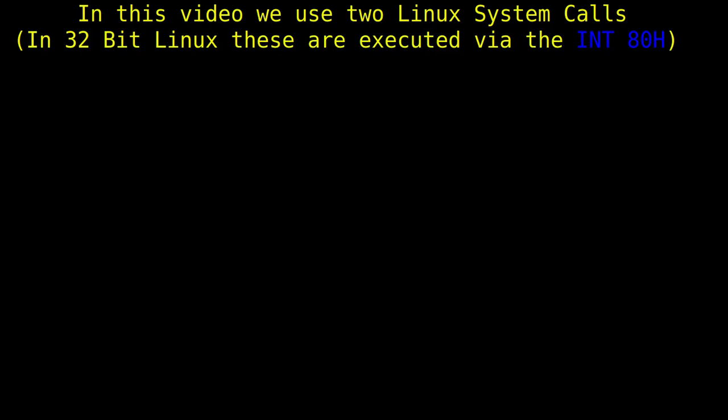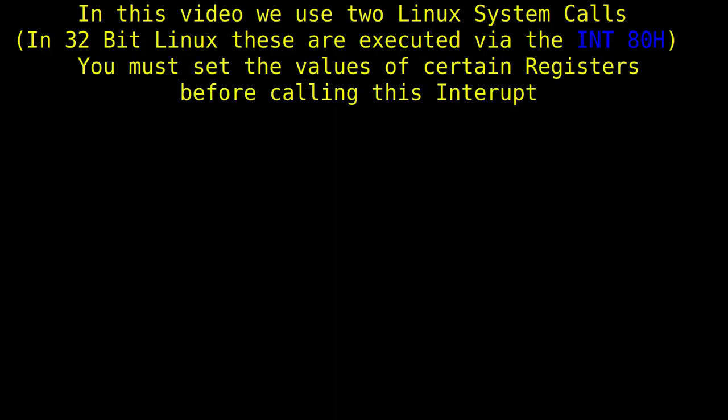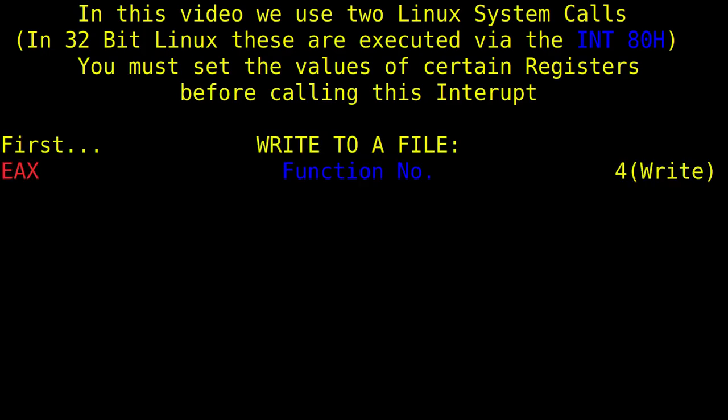In 32-bit Linux, these are executed via the 80 hex interrupt. To use any system call, you must set the values of certain registers before calling this interrupt. Firstly, the write to a file. The register EAX must contain the function number, which in 32-bit Linux is 4 for writing to a file.